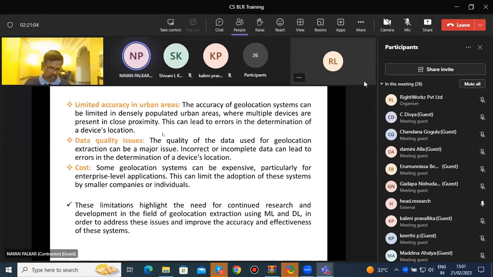The next advantage is real-time processing. The proposed system would be able to process data in real time, which allows up-to-date and accurate location information. The next is scalability. The proposed system would be scalable, and it allows handling a large amount of data and supporting a large number of users. The flexibility of the proposed system is that it allows adaptation to different applications and use cases.